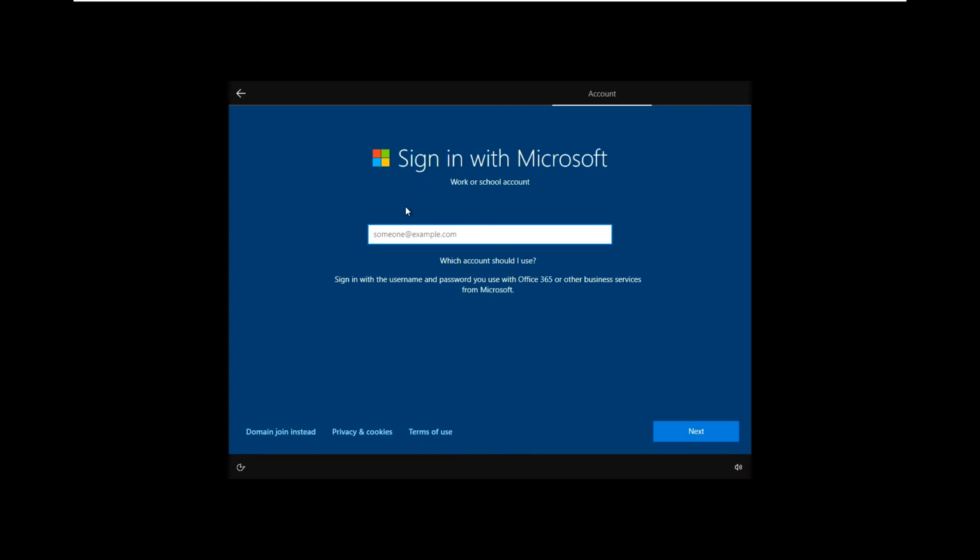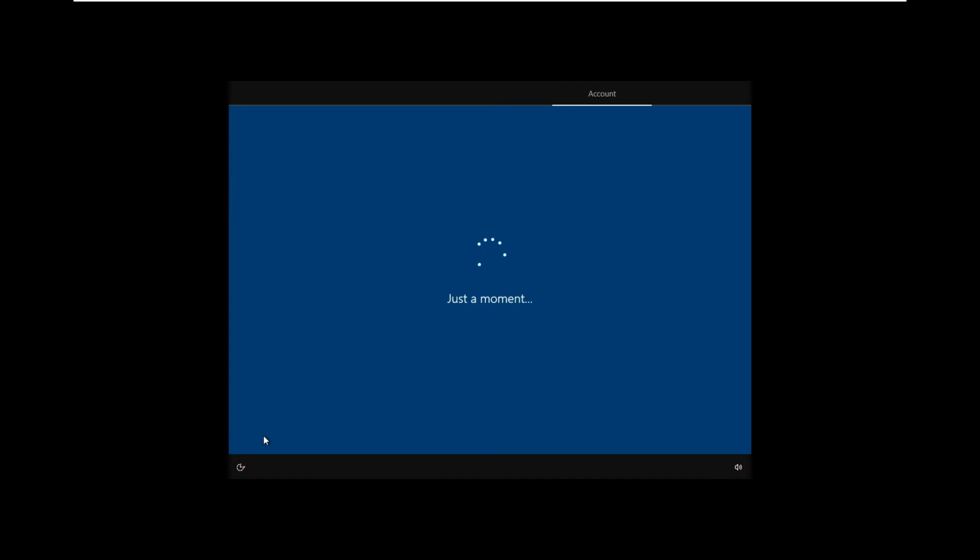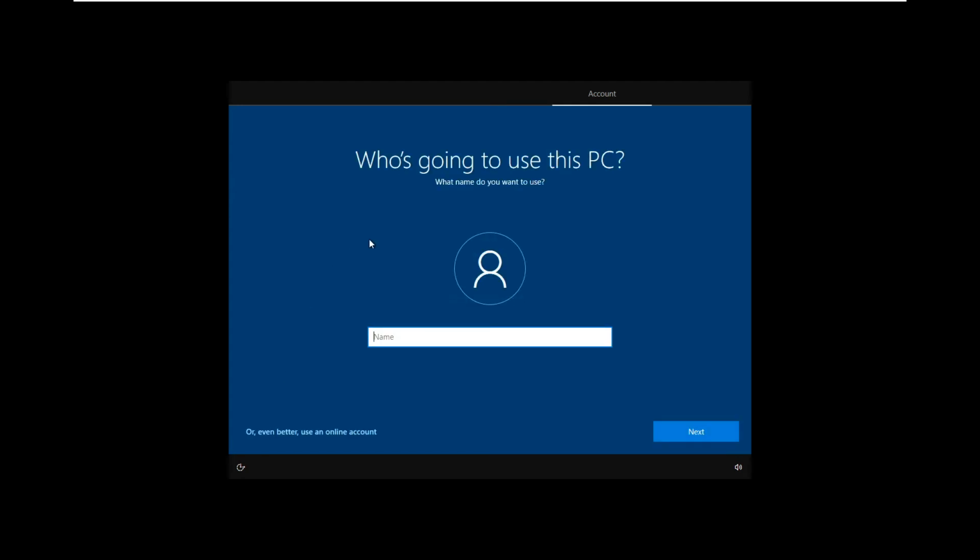And it's asking to either use your Microsoft account to log in, or maybe to use your Outlook account. I'm just going to select domain join instead. Okay, so I can have a customized username. And who is going to use this PC? Of course, it's TechAkin. And then I will click next, and it's asking us to set a password. I'll put a password in, and also click next, and it's asking us to confirm your password. So repeat the password that you typed in the first place.